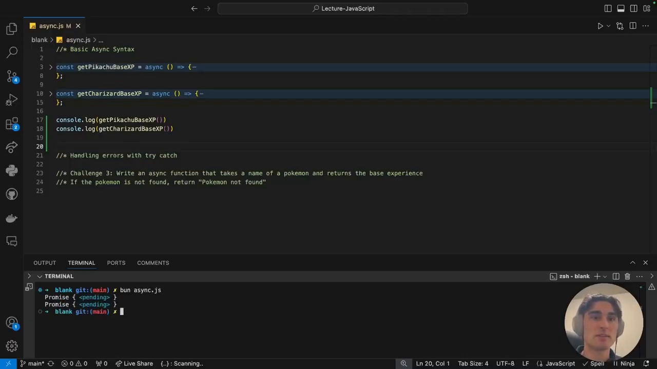And this is what we get. We get two promises that say they're pending. So what does this mean? What this means is all we have said is we want to get the result of this get base Pikachu XP. But JavaScript does not want to immediately assume that we want to stop everything we're doing and wait for the result before doing something with it.